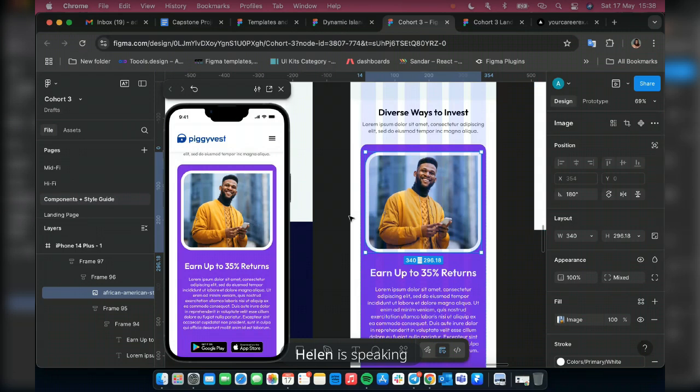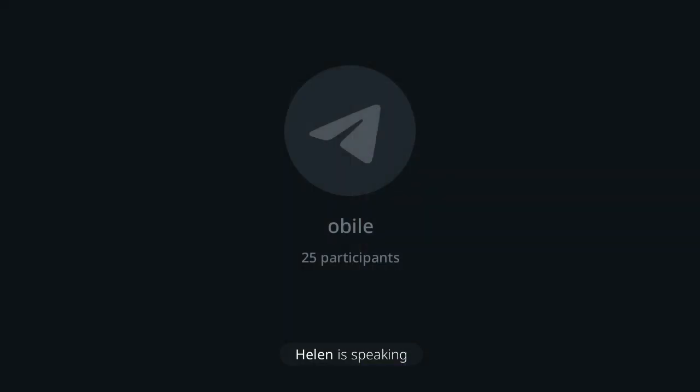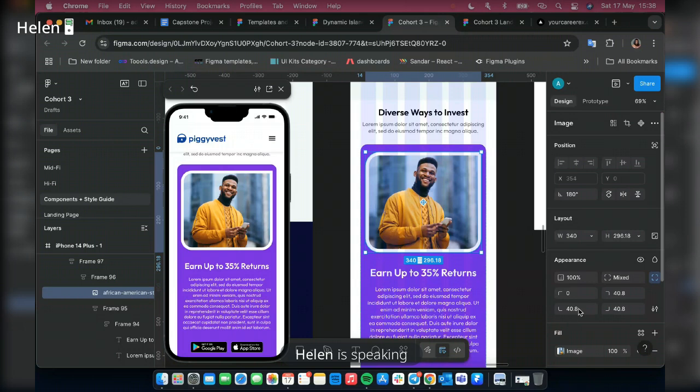Now the corner radius is much. So I'm going to click here and just reduce the corner radius more. So I'm going to make it 30. So I'm going to make all these individual corner radius to be 30. 30, 30, 30. I think this is okay for mobile.